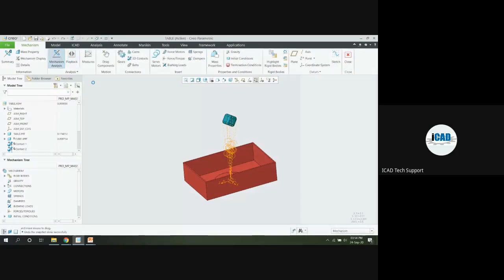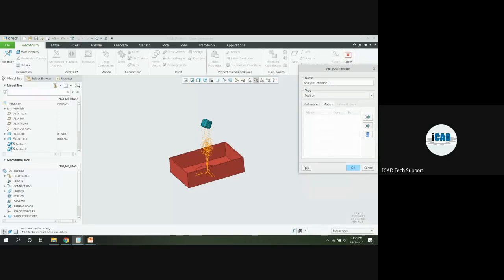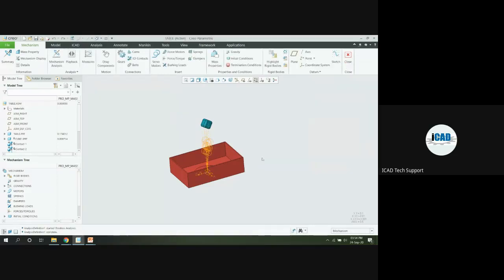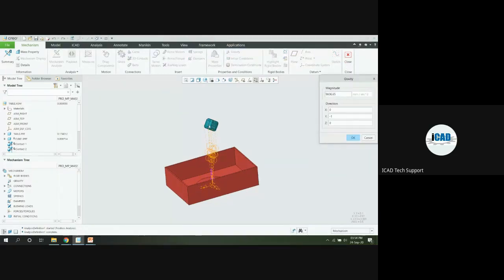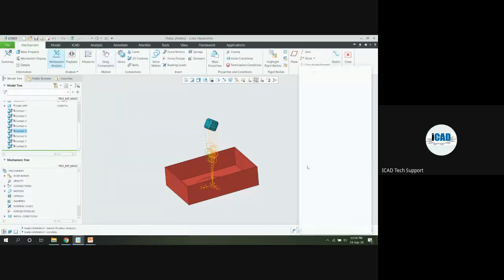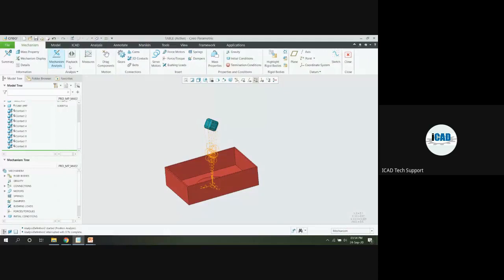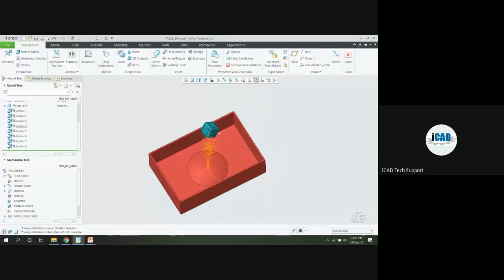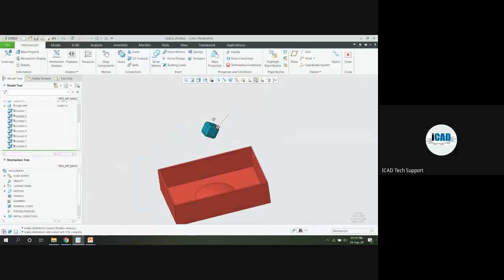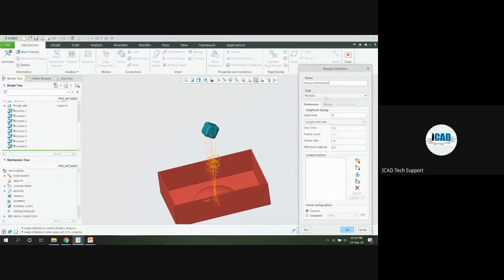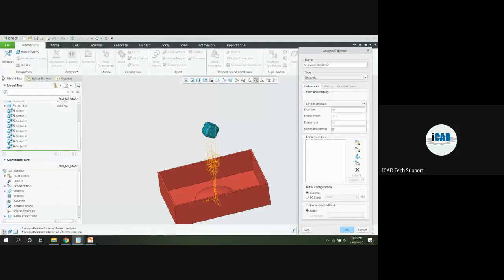If I run this analysis, sorry for that, we need to add the gravity for it. Click on OK. How can we run this analysis? Sir, we will need dynamic analysis, right? Yes, yes, for the dynamic analysis.